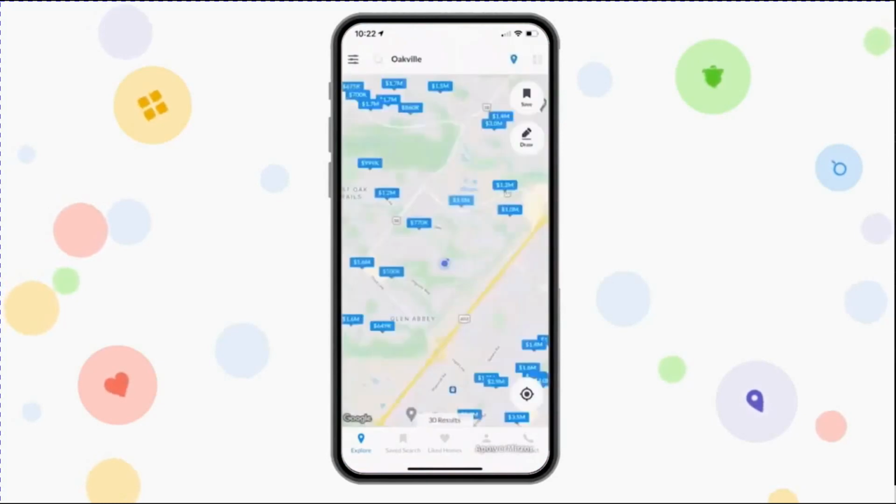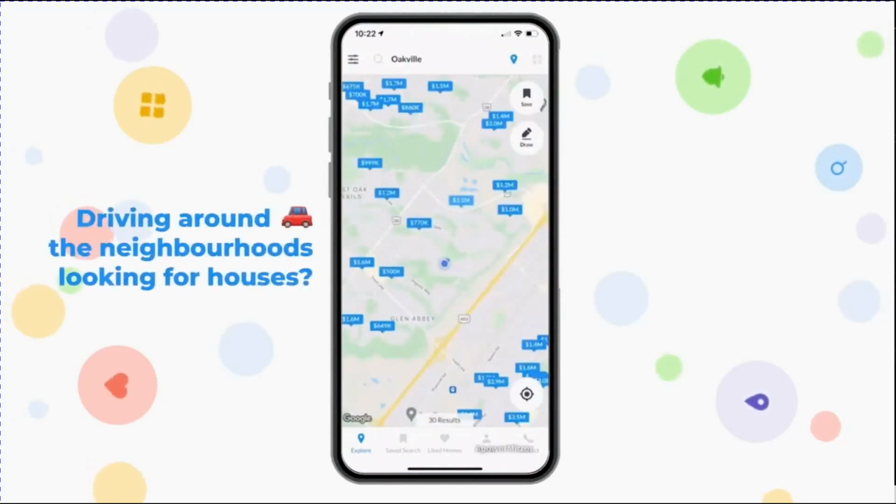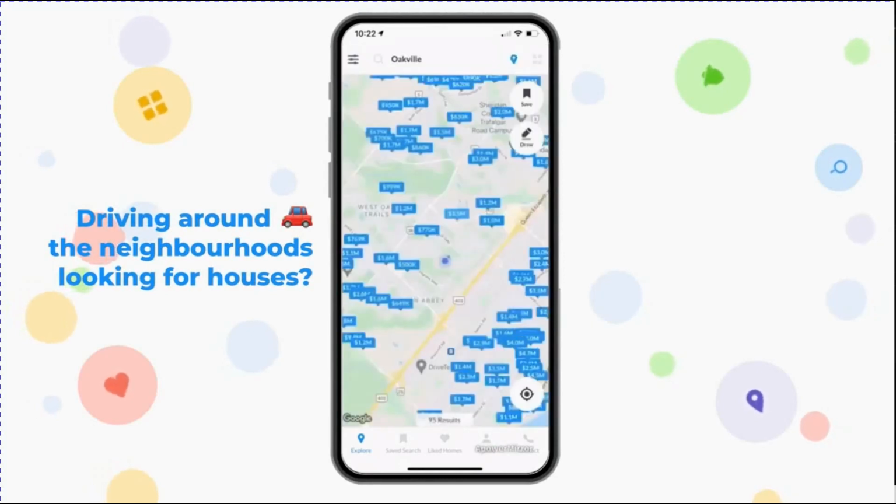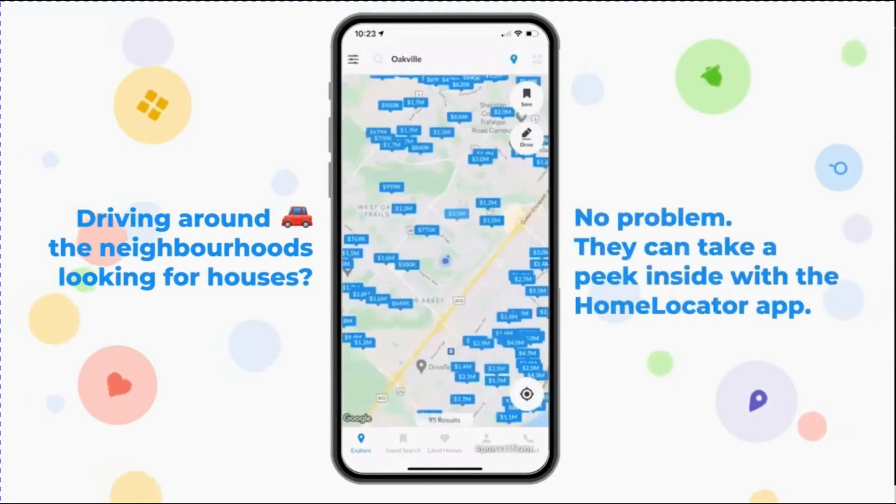First and foremost, we know that we all the time have clients who drive around neighborhoods and are wanting to see what properties are selling for there, and then when they do, they want to see what they're like inside as well. So with this application now, they're going to be able to easily pull up the application, open it, and wherever they're physically located, they can actually just see the properties that are for sale.